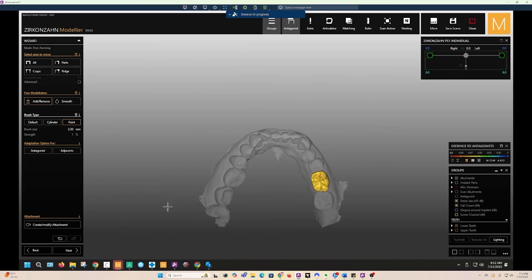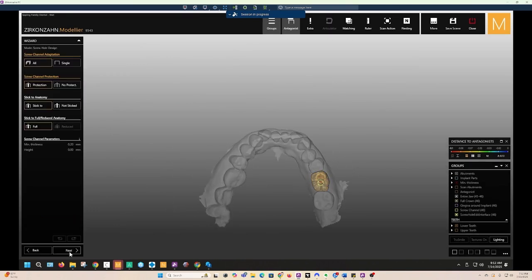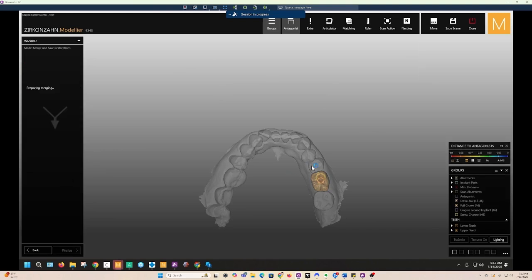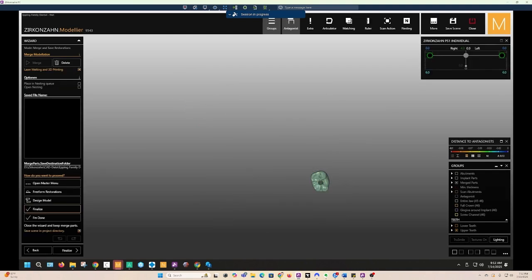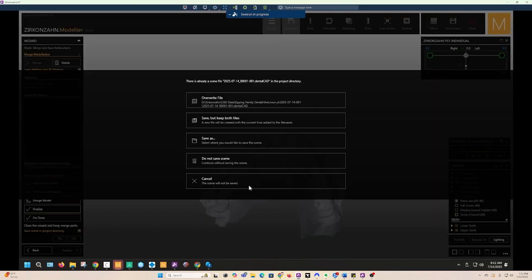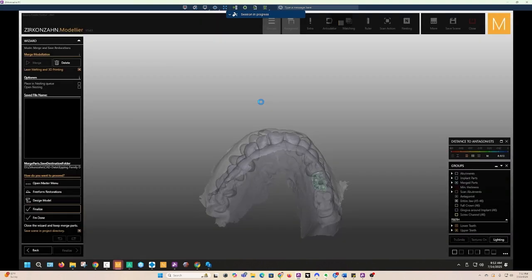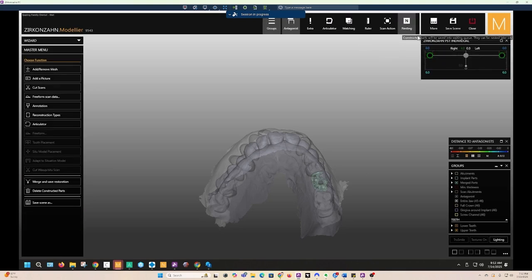At this point, we're going to call it good and finish. No protect. Override file. And then I'm going to save to the nesting. Okay.